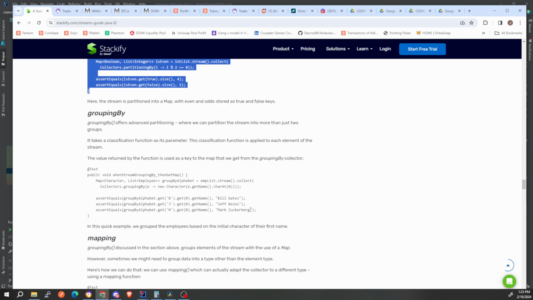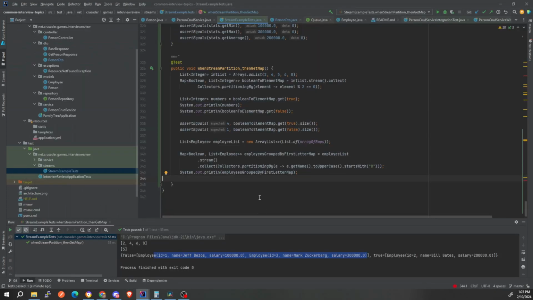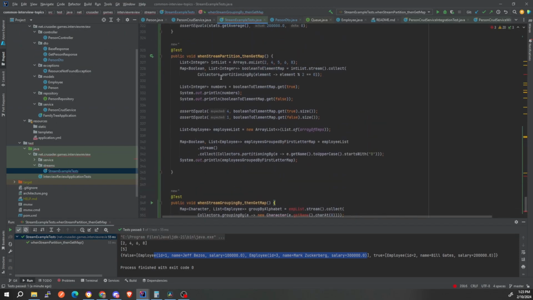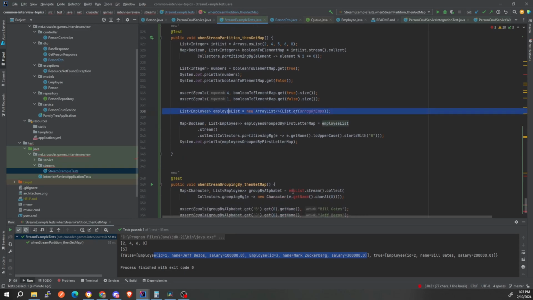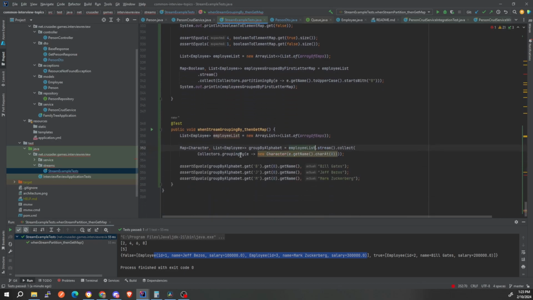Oh, look, they're doing it right here. That's nice. Okay, so let's just copy this and let's put that down here. So, yeah, they're doing the example that I was thinking of, but it's great that they actually have it. So employee list, grouping by new character E dot, oh, they're just doing it by character. Okay.